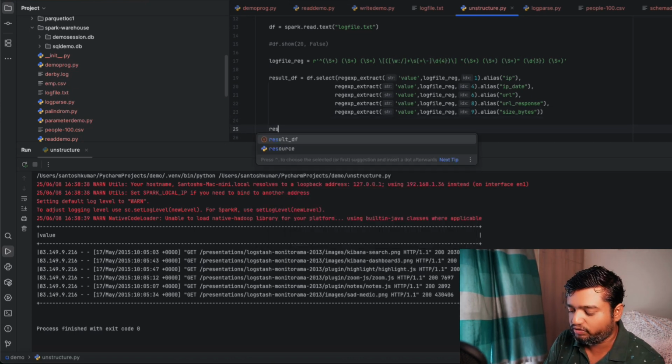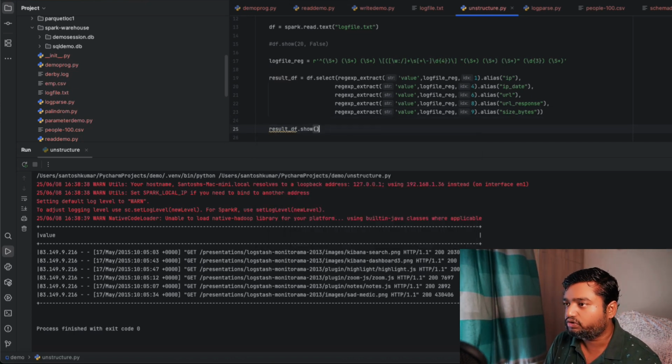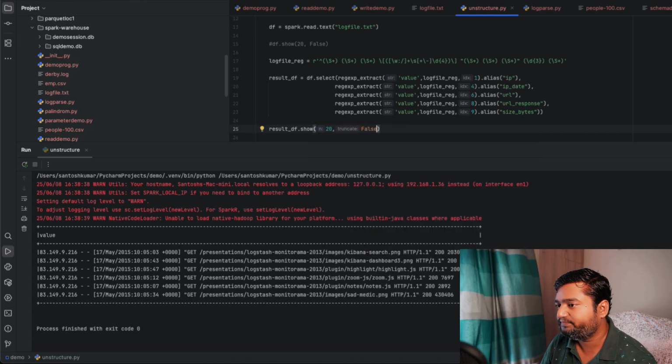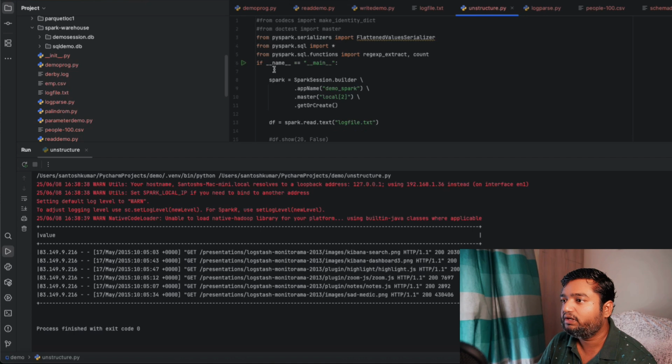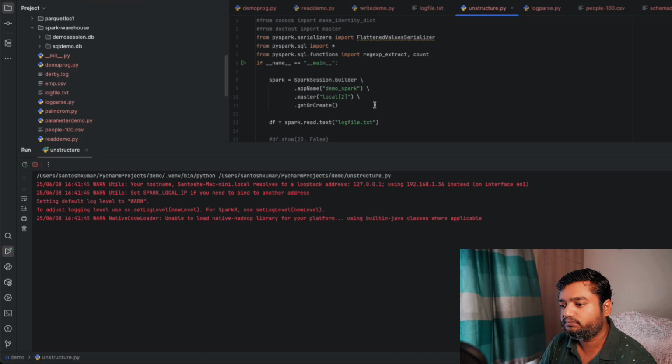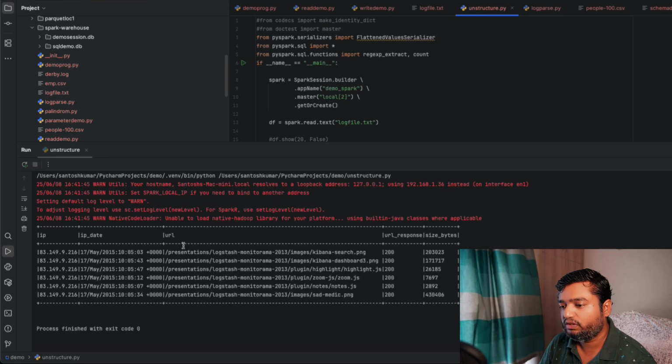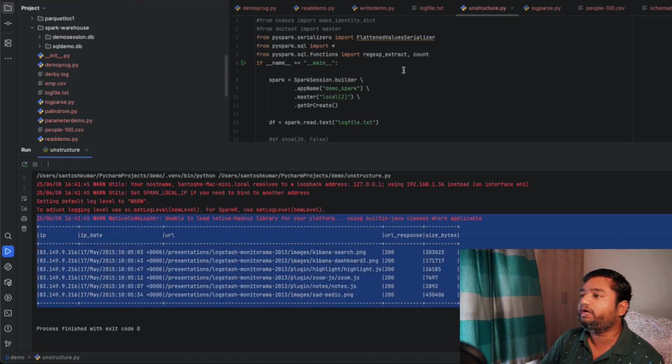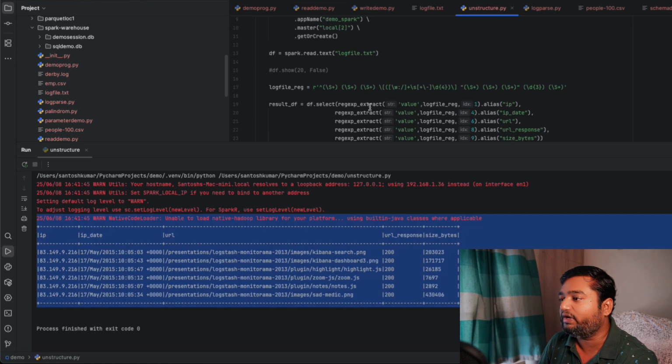So what I'm going to do, I'm just going to show this one. Here again I will write, save it, and now I'm going to run this. So now you can see IP, date, which means this is the date, URL, response, and byte size, we got it. Now we have created the structured file out of the unstructured file.